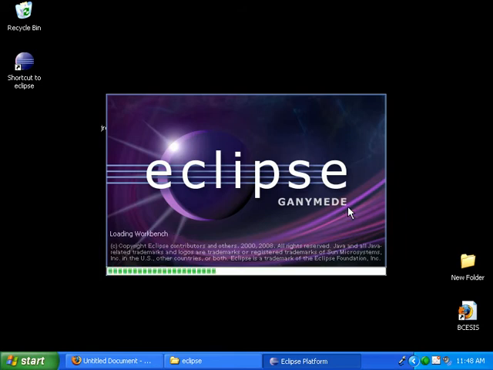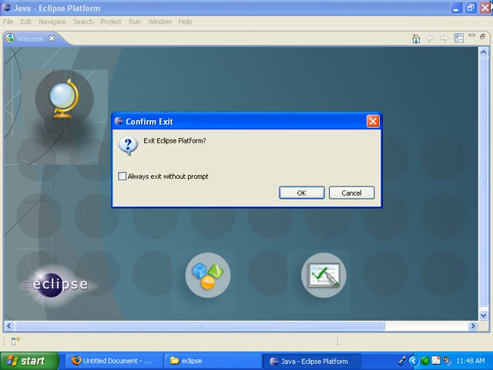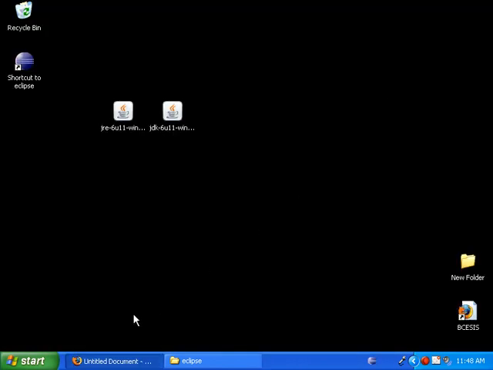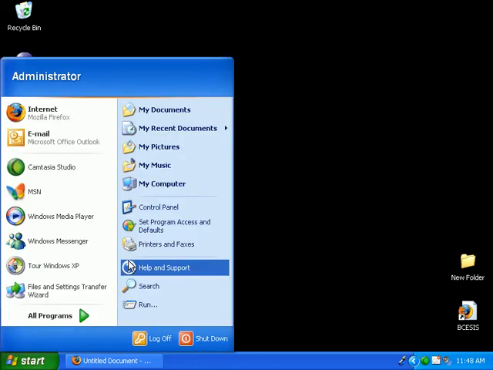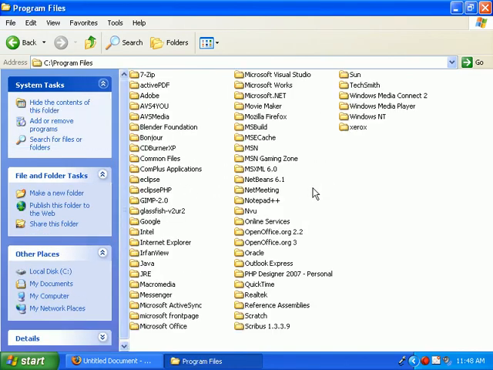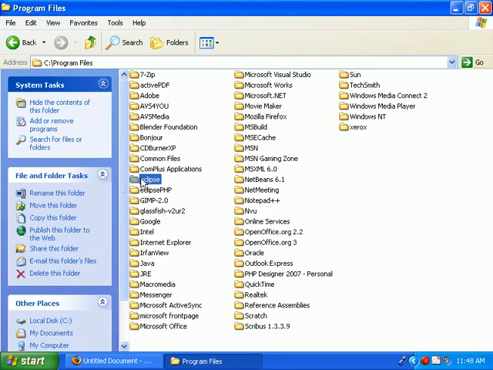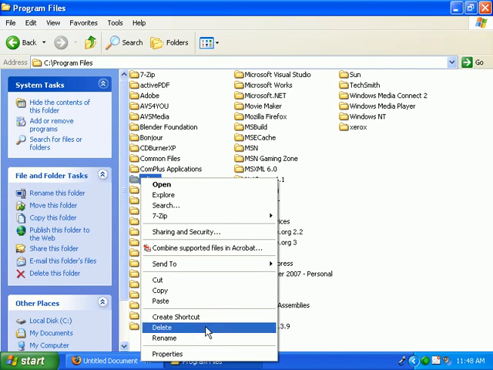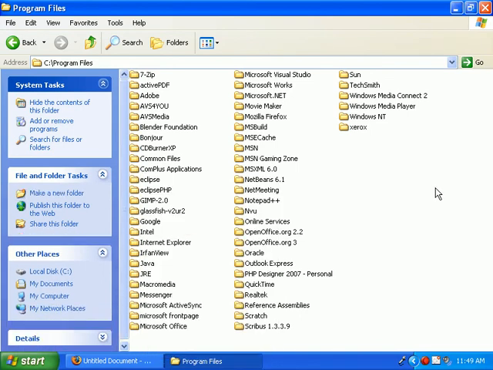Now, the last thing I want to show you very, very fast is how to uninstall Eclipse. If it's not in your control panel, how do you get rid of it? Really easy. Go to Start, My Computer, C Drive, Program Files, or wherever you stored Eclipse, and just simply delete the folder. That's it. So it really can't get any easier than that. That's kind of nice.